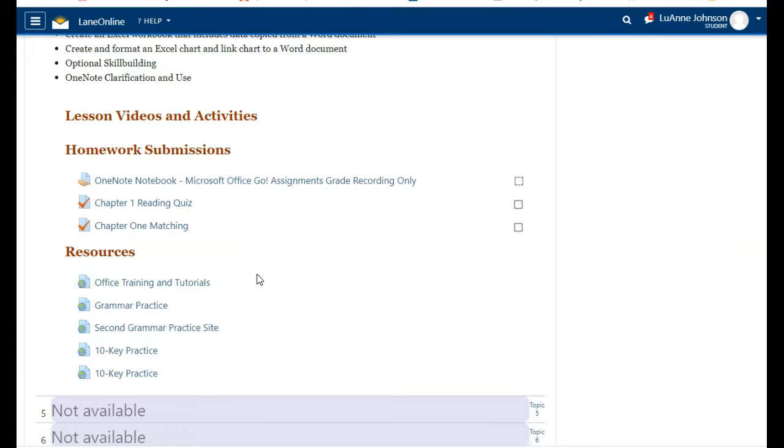The other thing I wanted to point your attention to were a bunch of resources here at the end of the week 2 block. These are extra sites. There's no required typing or grammar or 10 key in this course, but those are all really important skills. Normally we would do some testing with Office Team, but that's not working out this term because we have to be all online and we can't do those.